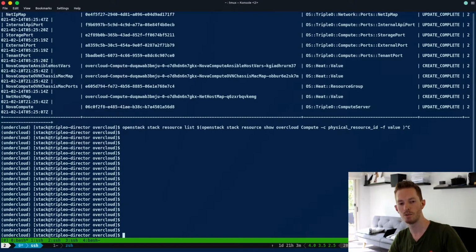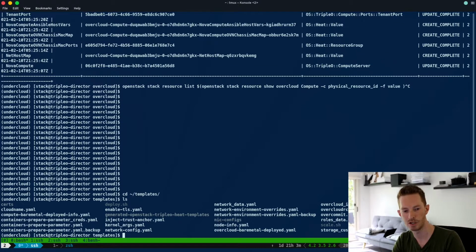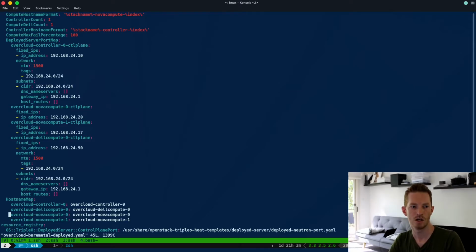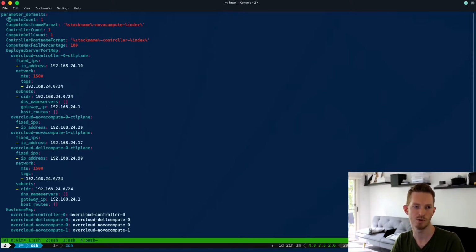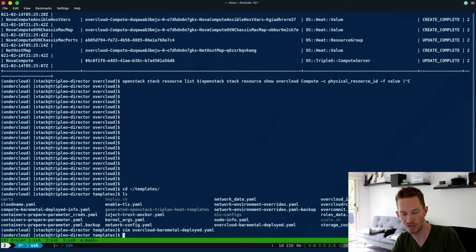So now what we want to do is remove that node from the stack. We go into our templates directory, and we know that in here we're including this overcloud-baremetal-deployed.yaml. In here we have a compute count of 1, so we're asking for 1 compute node to be in our stack. I'm going to say we want 0. We don't want any compute nodes in our stack. We can leave the rest there. It doesn't matter. We're decreasing the count, so it doesn't matter about the deployed server port map or the host name map. We can just leave that the same.